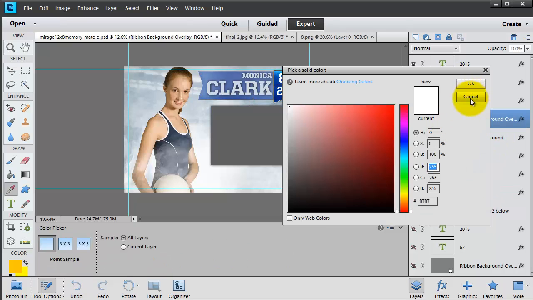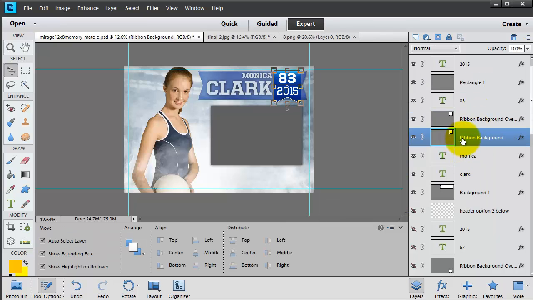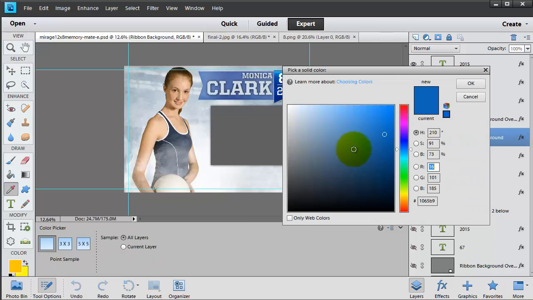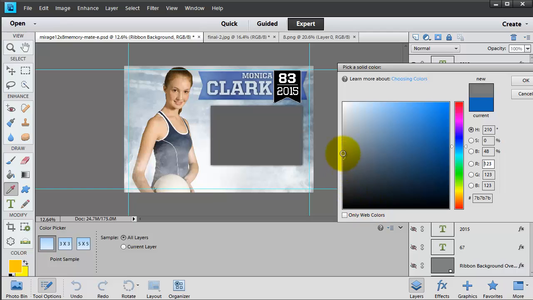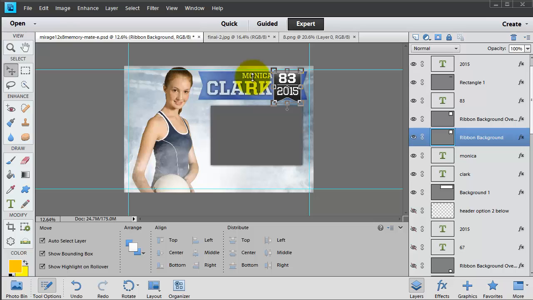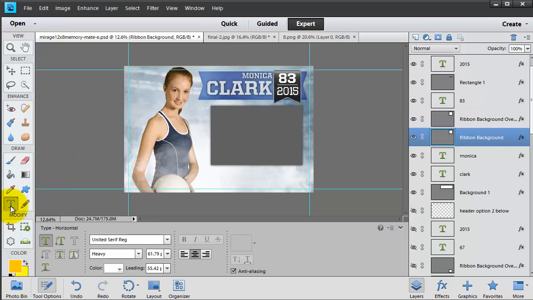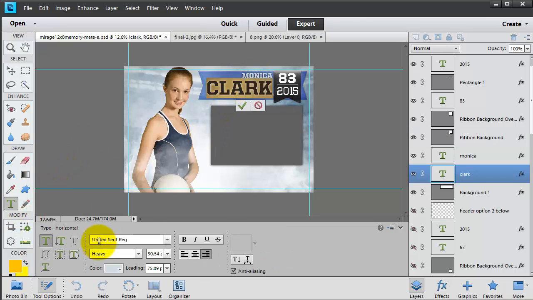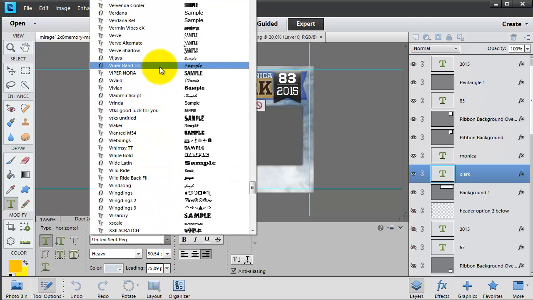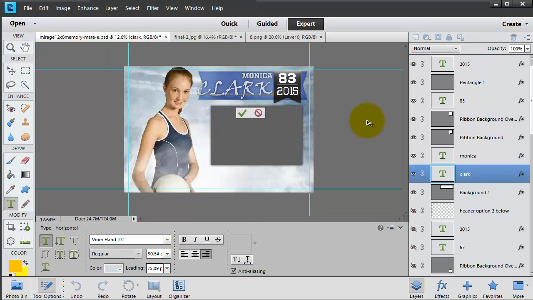Double click. Actually, it's the one back here that says ribbon background. Double click, and I'm going to change this to like some color of gray. If you change it to complete black, then it takes away some of the shadowing, so I like to have it more in the gray zone here. Another thing you can do is you can change this font to any font that you want. So you just double click, and you can change it to any font.